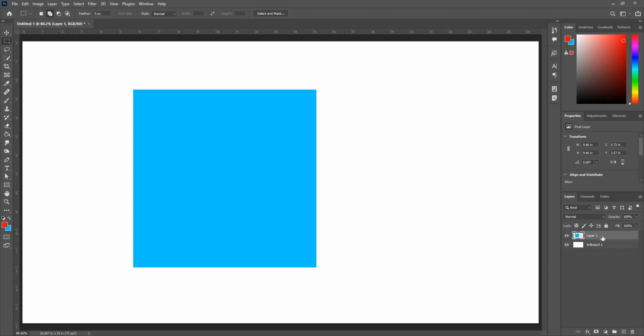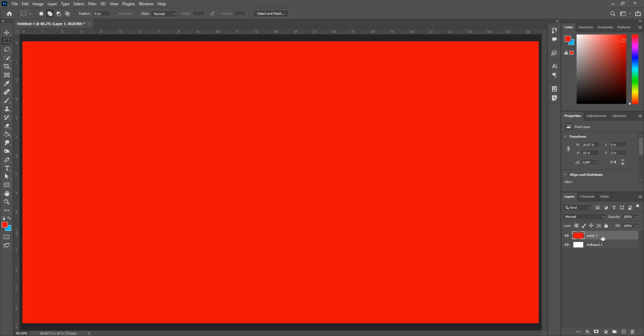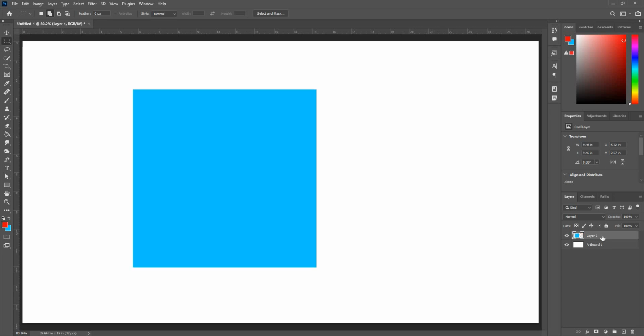if I go Alt backspace, then it will do the color on the whole layer, not particularly on the object. So for that I have to click on this lock transparent pixels and then give Alt backspace. So that will change my color, or Control backspace.